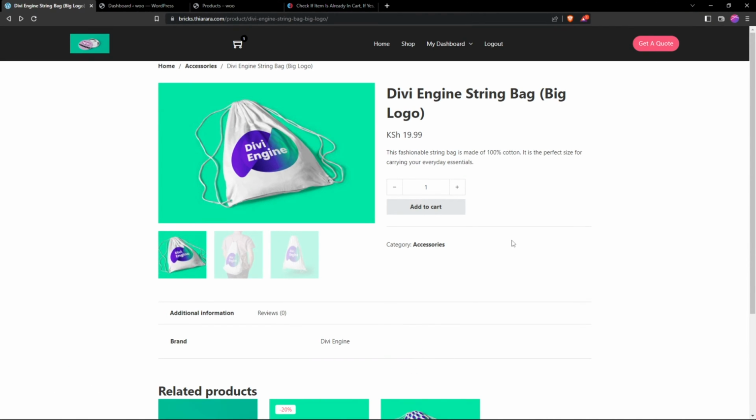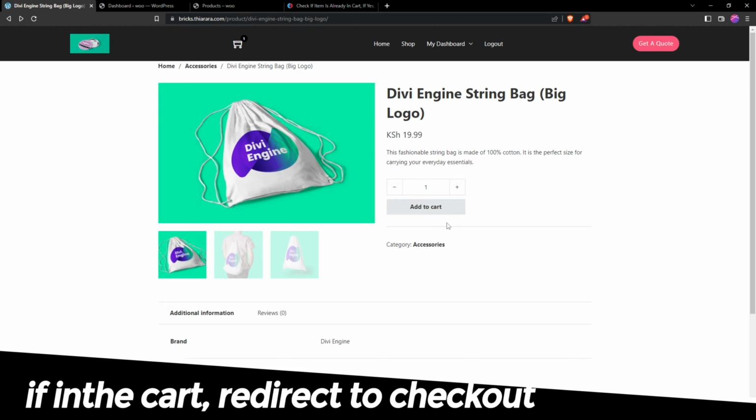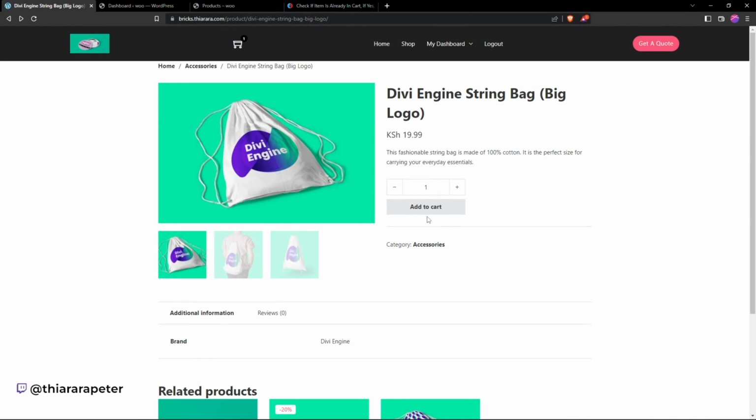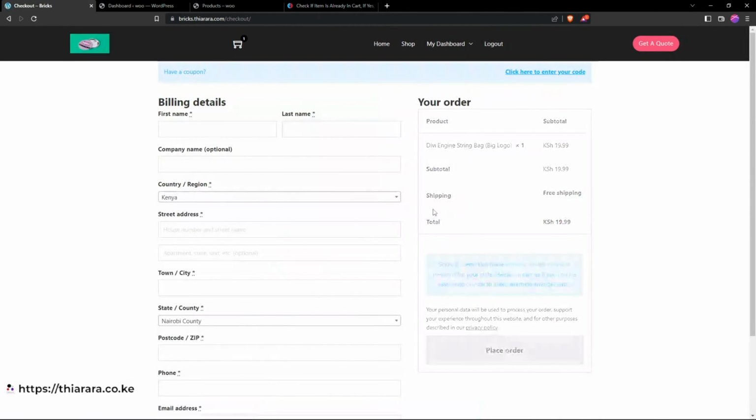We're just going to see how we can add this feature that checks if the product is on the cart. If the product is on the cart, it will just proceed to the checkout. And if the product is not in the cart, it will just add one piece and proceed to checkout.